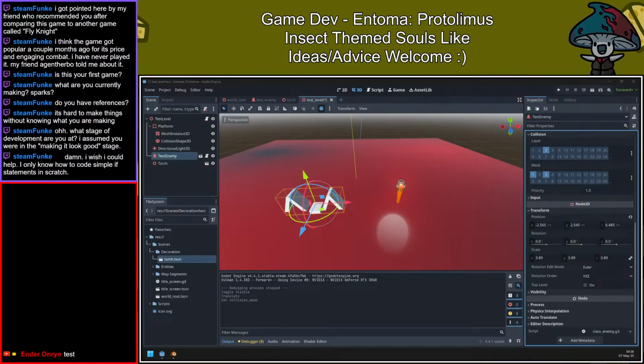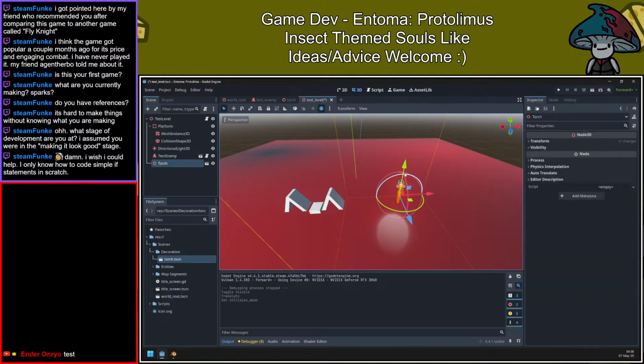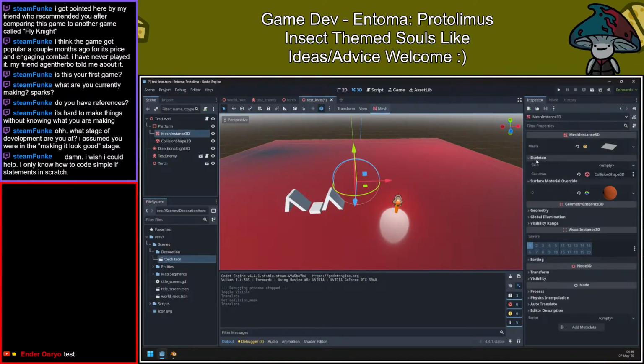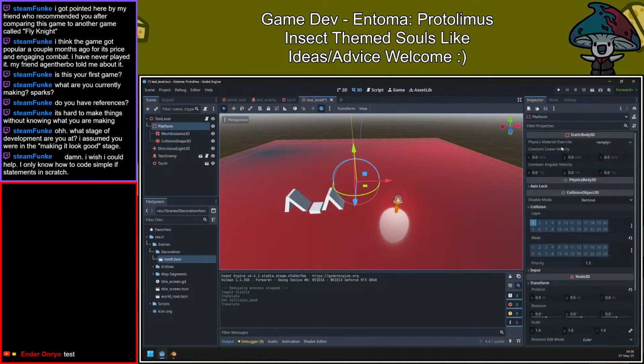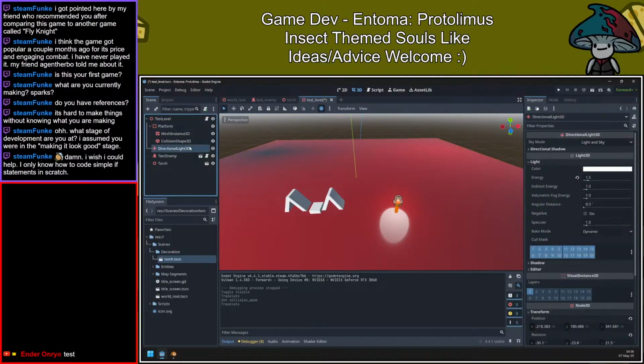I only know how to code simple if statements in Scratch. Yeah, if statements aren't the most complicated thing in the world. Although I don't think I've ever messed with Scratch. I thought there was supposed to be a little checkbox up at the very top that let me disable shit.